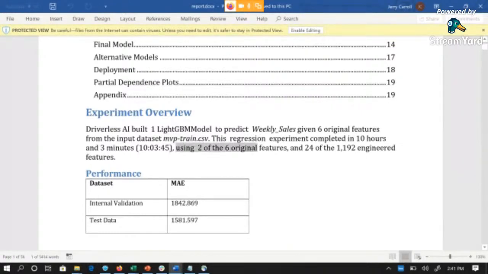It used 2 of the 6 original features, right? And 24 of the 1,192 engineered features. So it did a lot of feature engineering, and it found 24 of them to be very good. So 24 fabricated or engineered features and 2 original features it used.